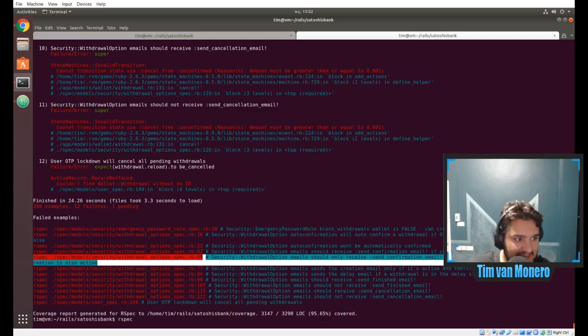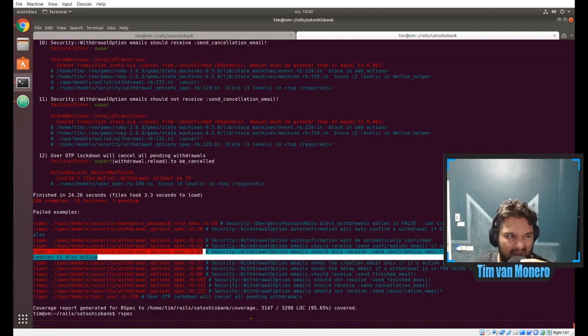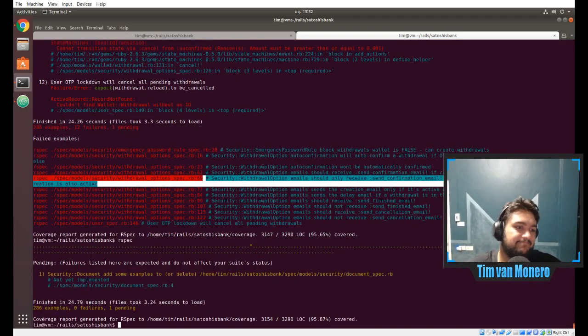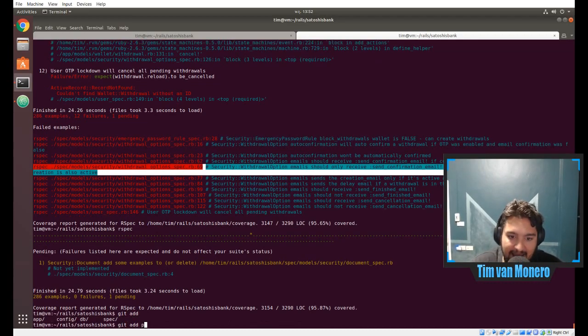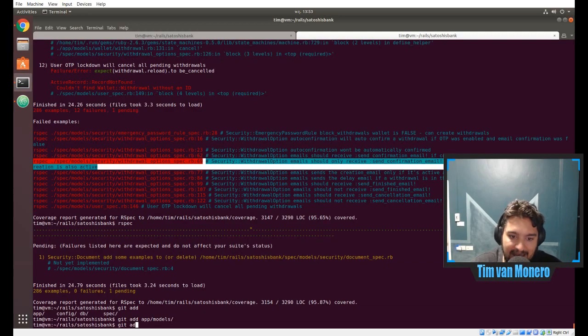Ruby dead? What do you mean dead? Ruby isn't dead. I mean, we just refactored the withdrawal. Normally we create a withdrawal and we tell it we want to withdraw -10 Bitcoin, which was just stupid. That was just a brain fart in my head. And now we just change it to withdraw 5 Bitcoin, which makes more sense. And everything is working. All right, git add app models, git add spec models.